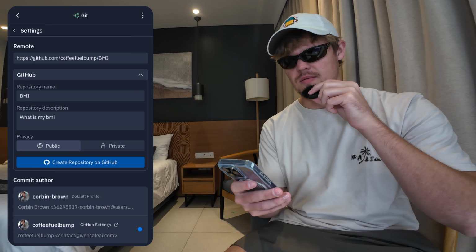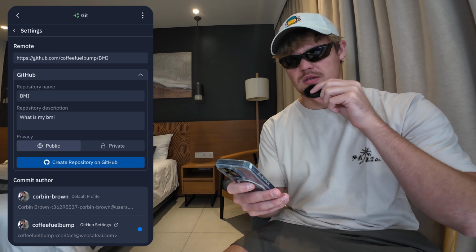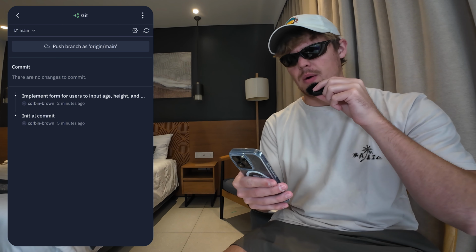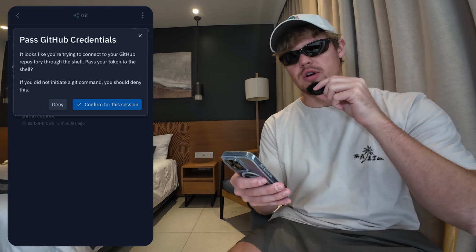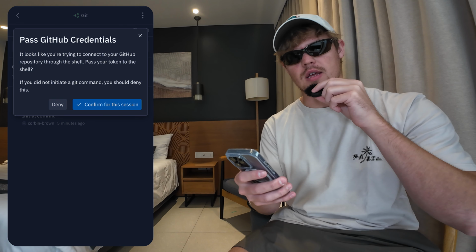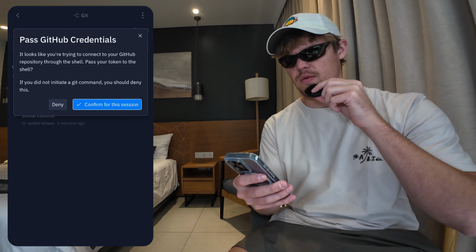So once we've done that, we've set it. We want to commit this. In order to do that, we're going to backspace here and we're going to say push branch origin main. What this is doing is taking the current code in our Replit app and putting it into a GitHub repository. Confirm for this session.